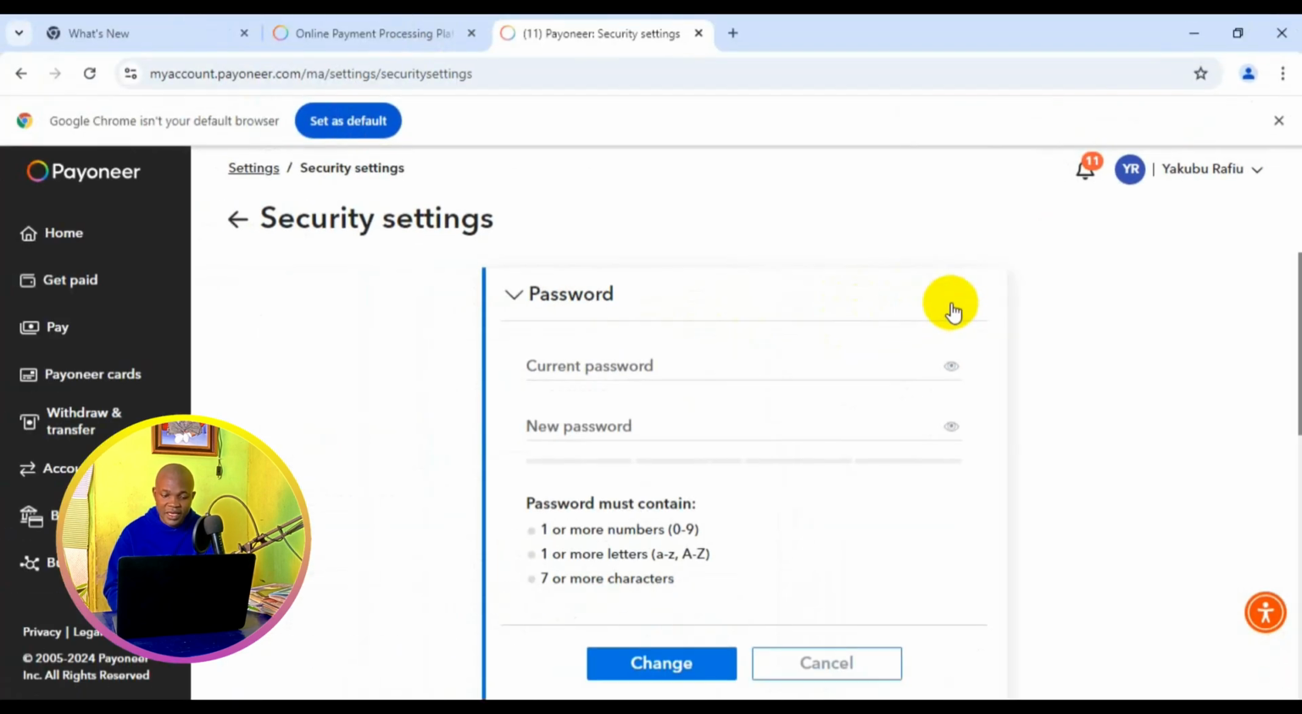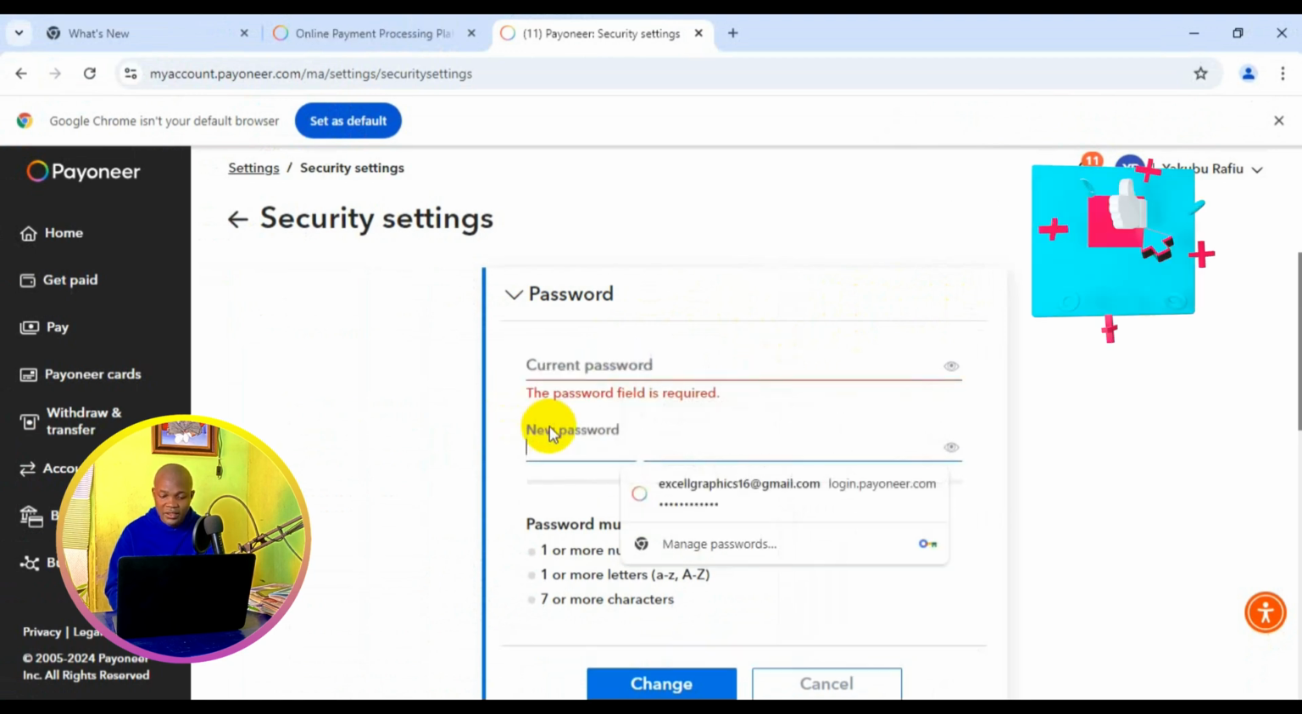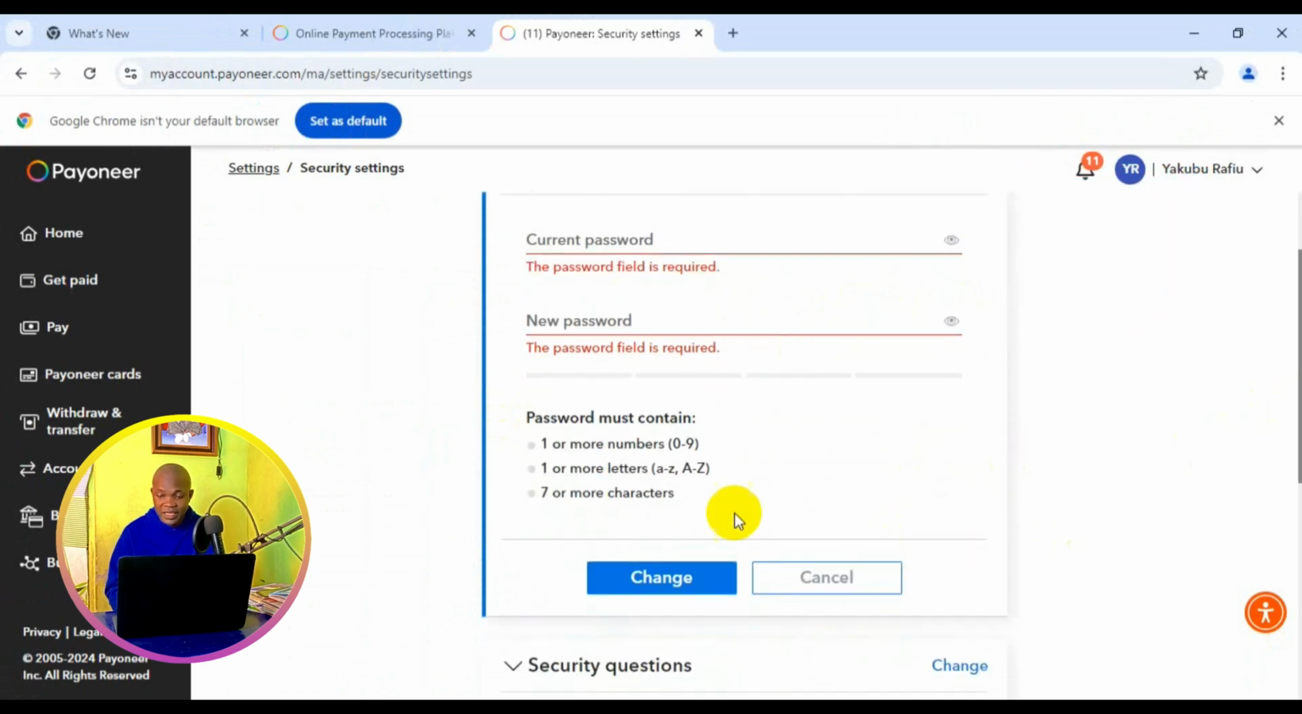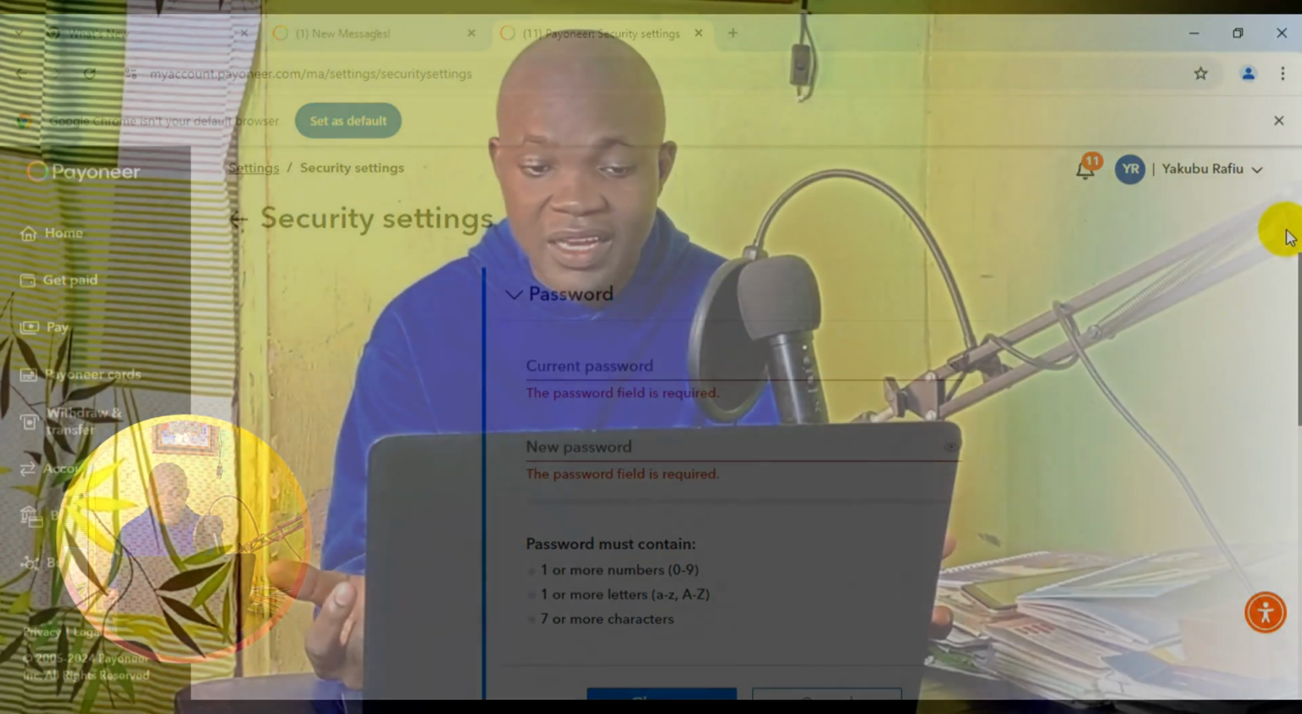What you need to do right here is to enter your current password, then enter your new password, and then come down below right here. Make sure you click on change. It's as simple as that, and your password will be changed successfully. So basically, this is how to change or update your login password on your Payoneer account.